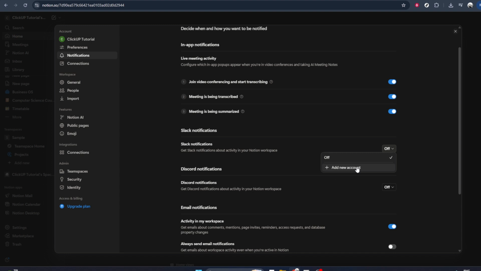Before you turn anything on, it's a good idea to quickly confirm that you're using the Slack workspace you actually want to connect. You should already be a member of the Slack workspace that will receive the notifications. If you have multiple Slack workspaces, make sure you're logged into the correct one in your browser, because Notion may use that when authorizing the connection.